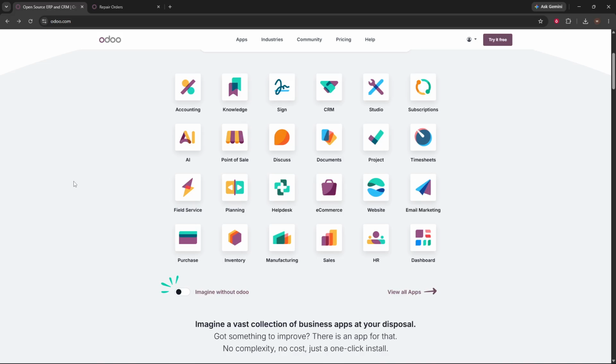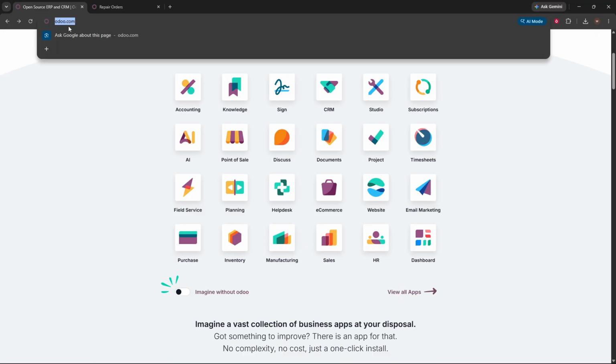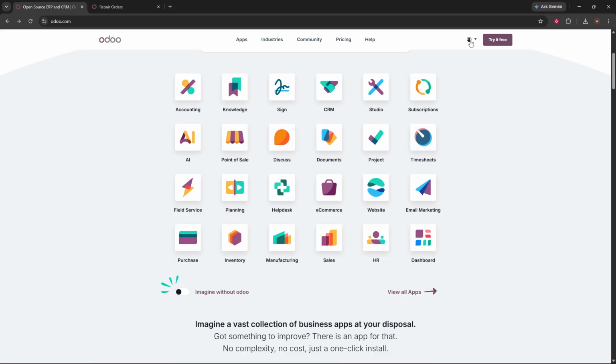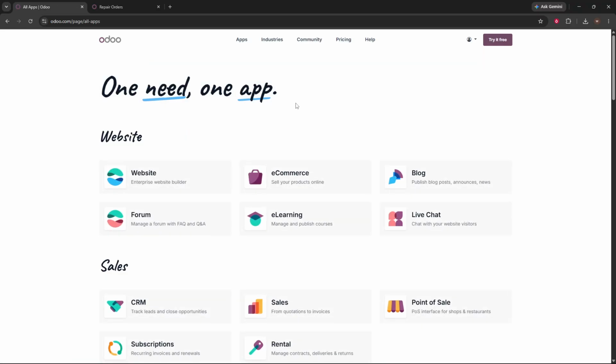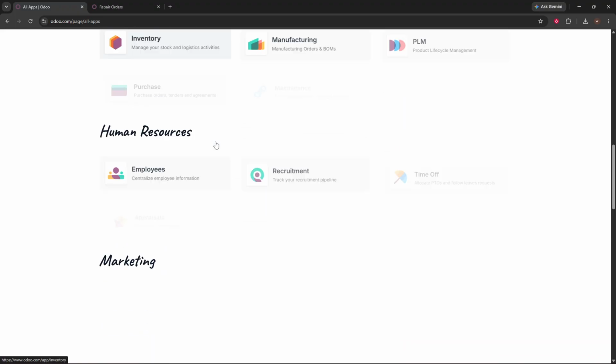In today's video, I'm going to teach you how to set up a repair order in Odoo. To get started, open your Odoo website and sign into your account. Once you're in, go to the page that displays the available Odoo applications. This is where you can access the different modules installed in your database.